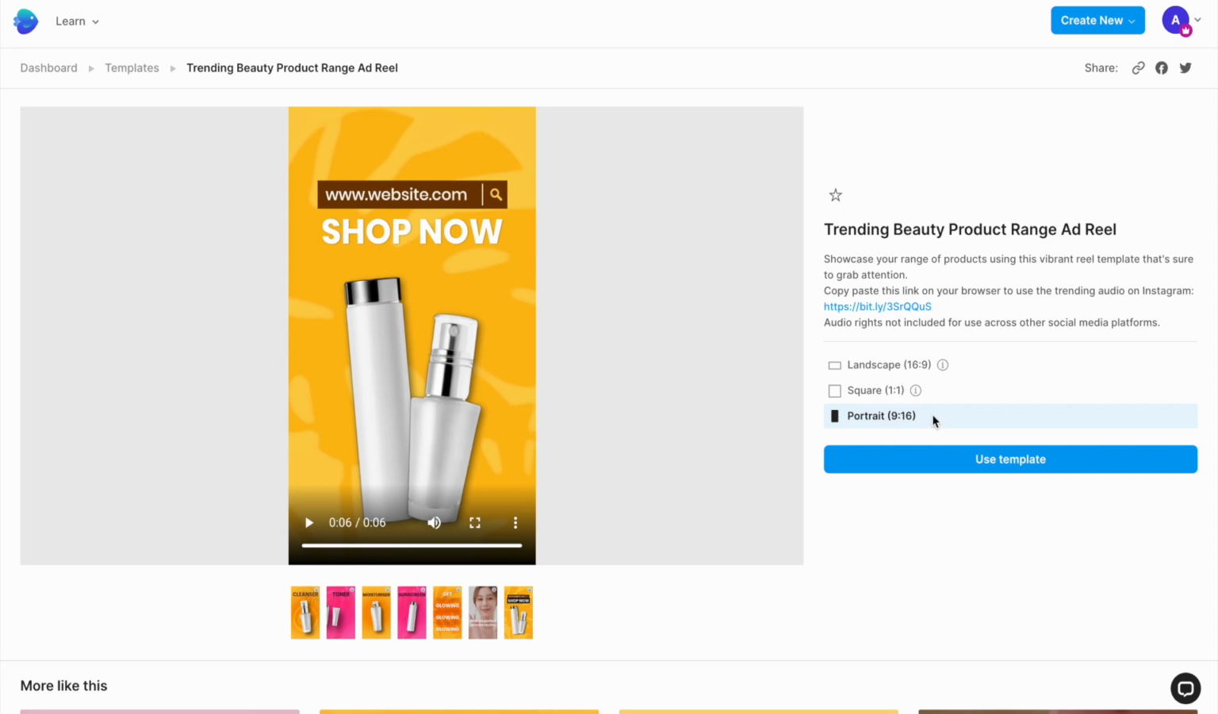Just select the correct aspect ratio for the template. Here it's going to be the vertical 9:16 since this is for Instagram. And click on Use this template, which will take you to the editor.